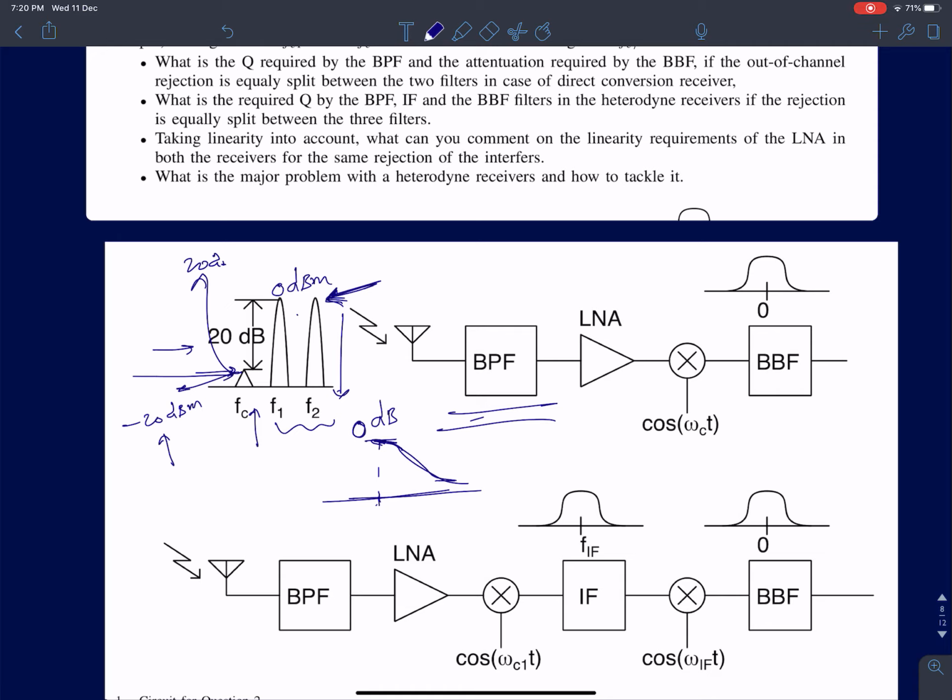Let me explain it a little bit deeper. To begin with, your interferers are 20 dB higher than the signal. Let's say I pass it through a filter with a peak gain of 20 dB, and the interferer is at a frequency offset, say delta omega. The rejection has to be, to begin with, 60 dB, 80 dB, sorry. The filter rejection has to be 80 dB.